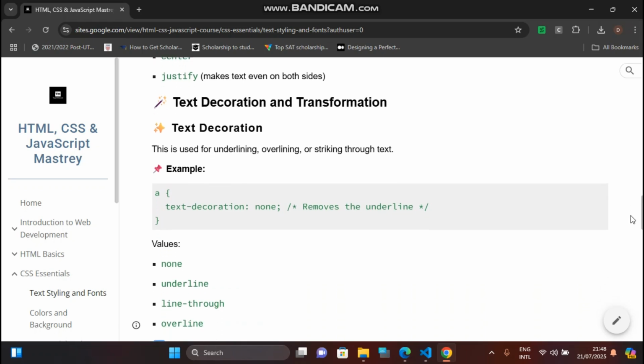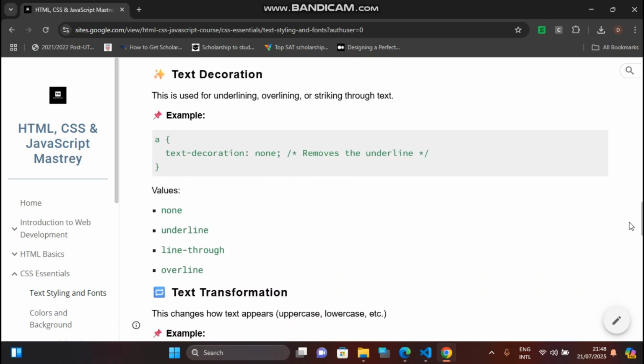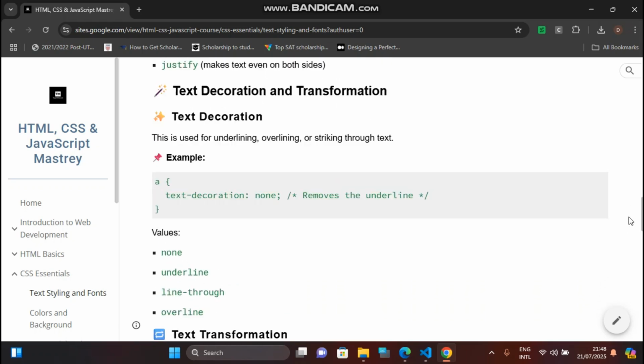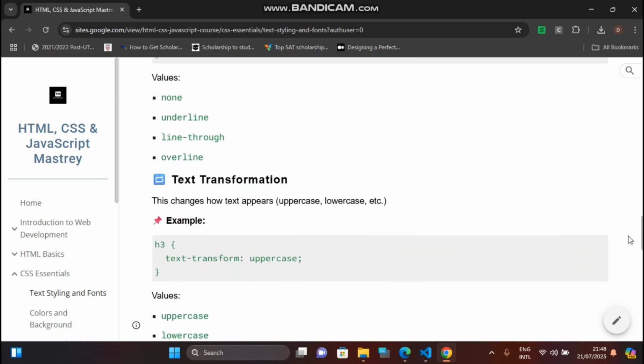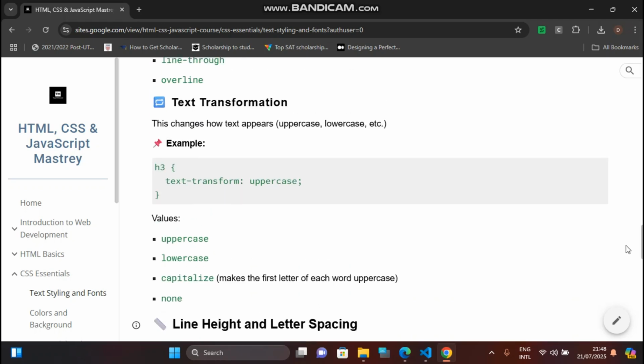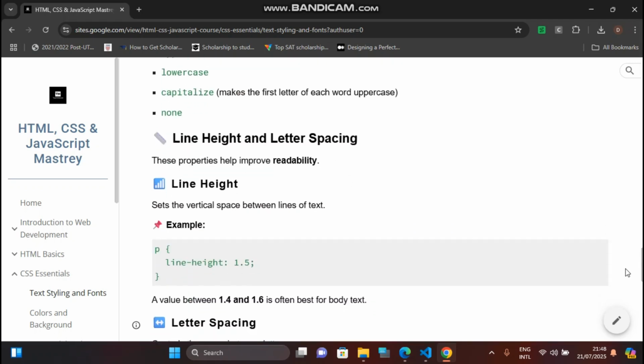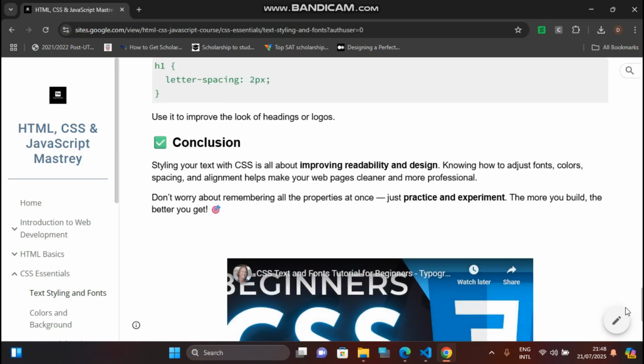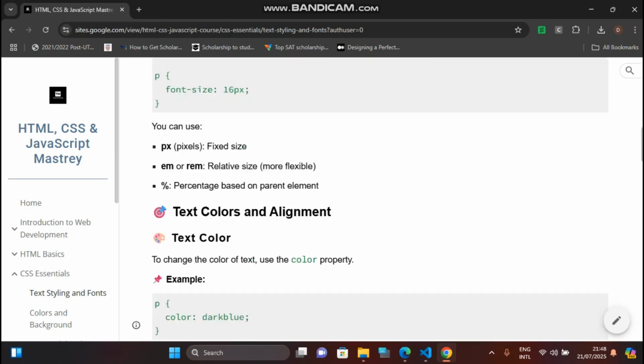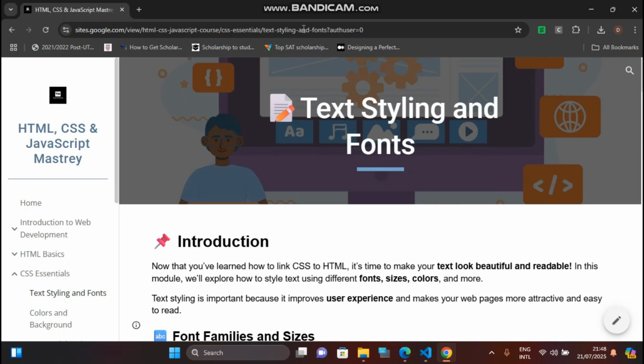Right, the decoration, we can put none, we can put underline, line through, overline. You can also put text transform, if you want it to be uppercase, all capital letters, lowercase or capitalized. You can do line height, spacing and different things, and this is the video. So maybe I'll cover this in the next video.